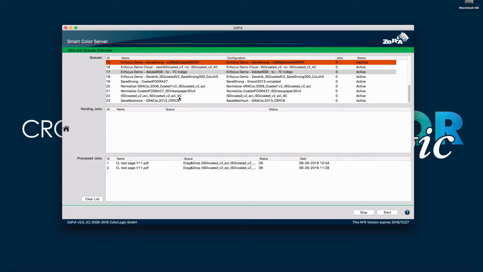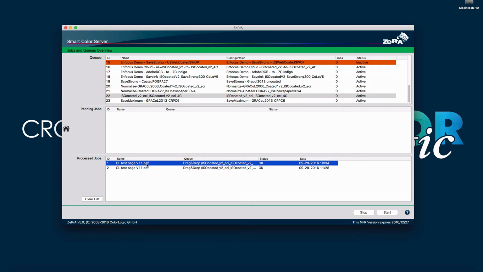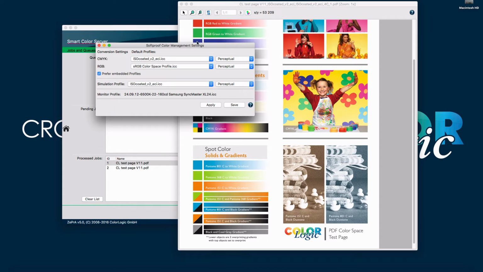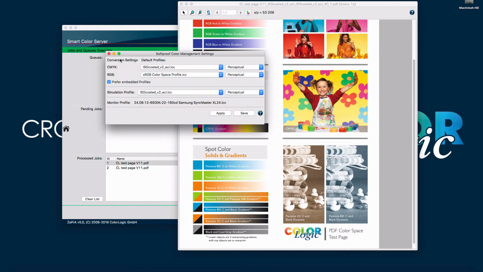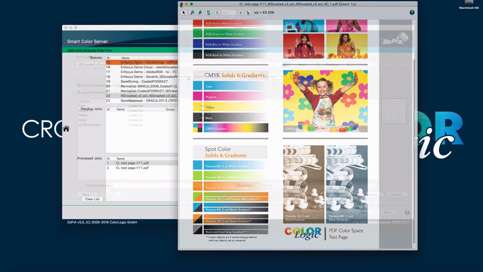Additional new features have been added to the contextual menu. Simply right-click to generate a true color preview. ZePrA's screen preview has even been updated to work with various rendering intents and even embedded multicolor output intents.